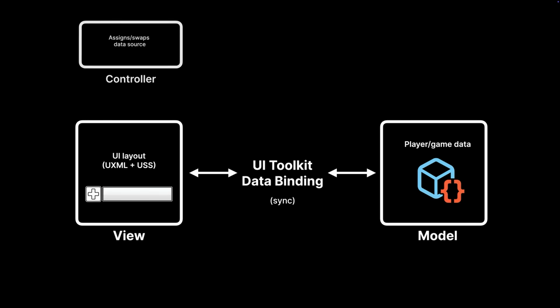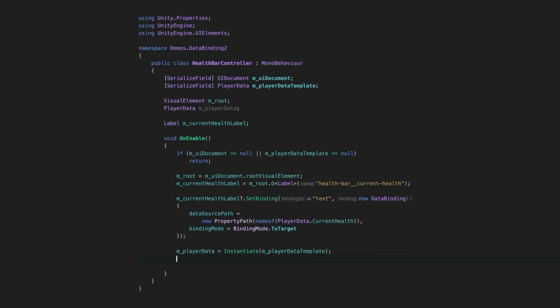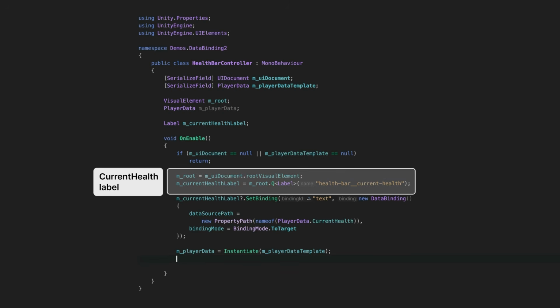We'll manage the data binding with a simple controller script. Here it's a health bar controller. This isn't a presenter, it doesn't push values into the UI. It works with the data binding system. It gets references from the UI document, sets up bindings, and assigns the data source. We'll start by querying the UXML for the elements that we want to bind.